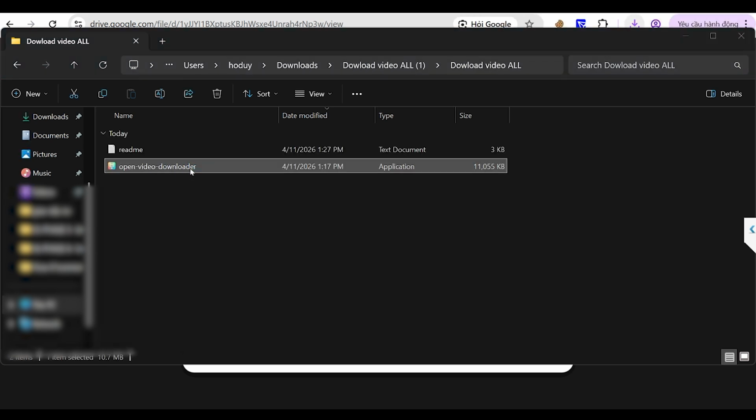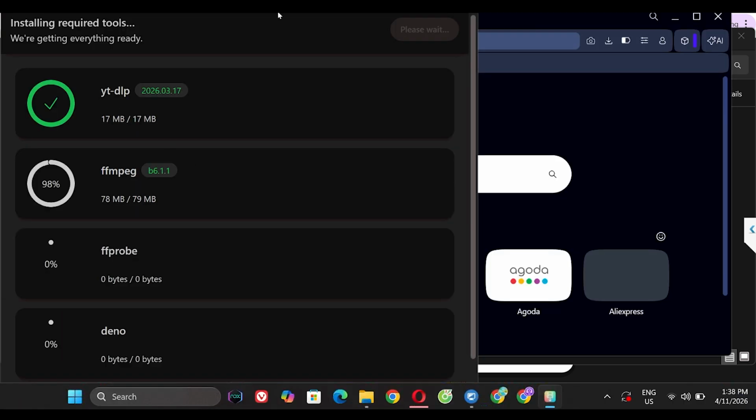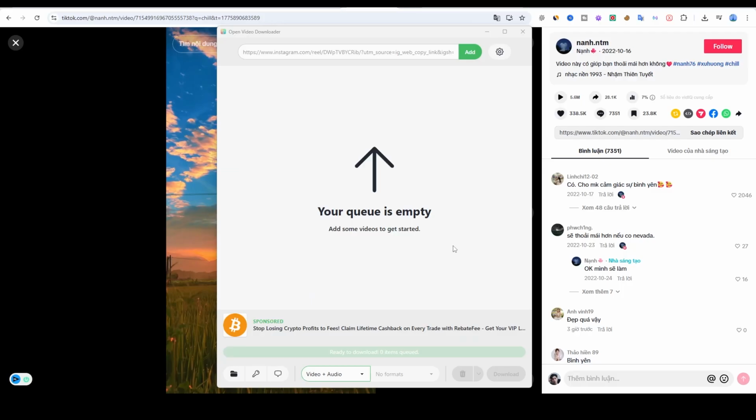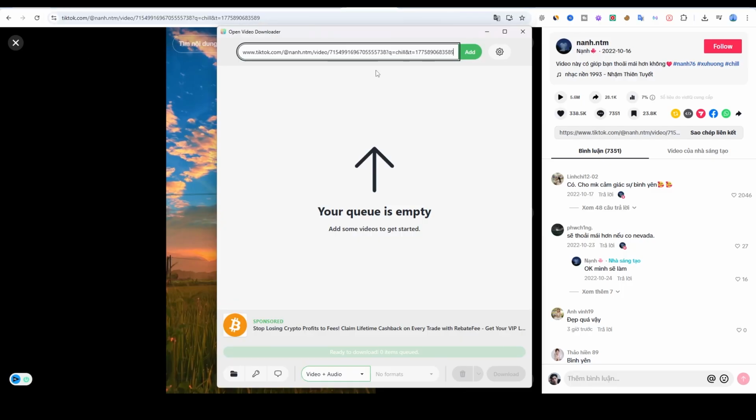The interface is extremely intuitive. All you have to do is copy the video link, paste it into the software, and hit download. In the blink of an eye, a crystal clear video with perfect audio will be saved right to your computer.